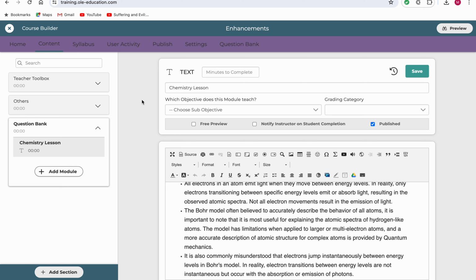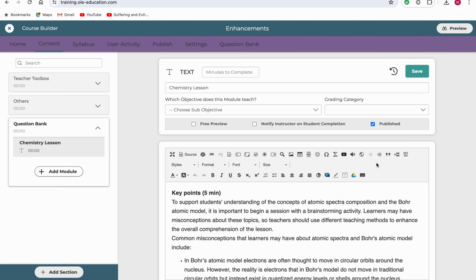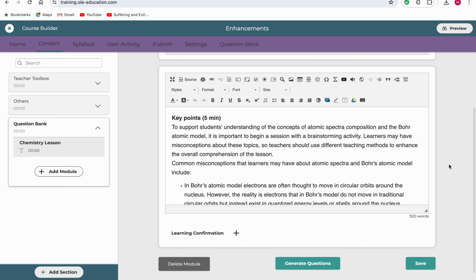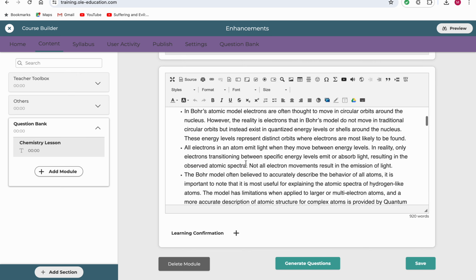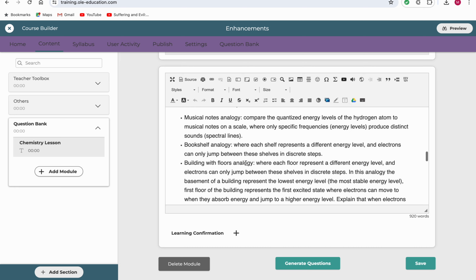So you've come here, you have opened up a text module. You see this as text, and you have entered information. Now, I am going to use as an example the key points from a chemistry lesson. So if you go through this, you'll find out this is a whole lesson on the Bohr atomic model, and it has all of its key points here and everything that it wants.